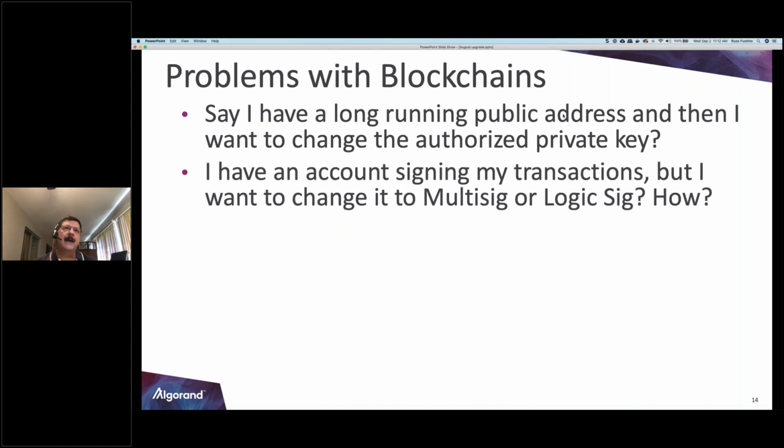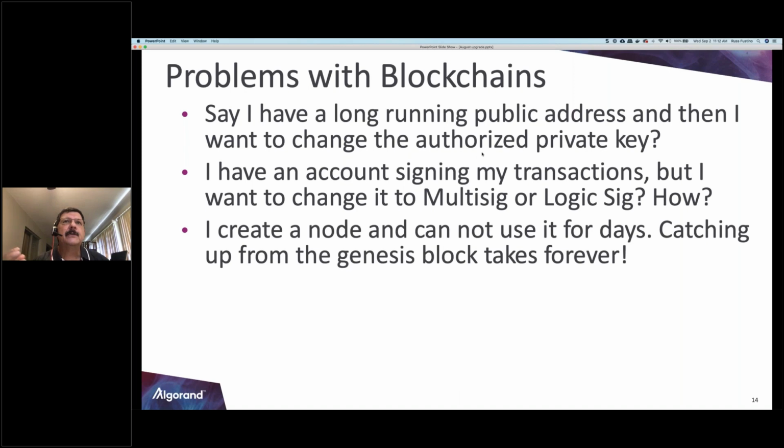And then number two, I have an account signing my transactions, but I want to change it, to maybe a multi-sig. Maybe I've grown to a group, or even a logic sig as well. Maybe I've grown to the point where I want to sign programmatically with a smart contract. So again, same kind of problem as in the first bullet point. It's difficult to do because you've been strongly paired between the private and public key.